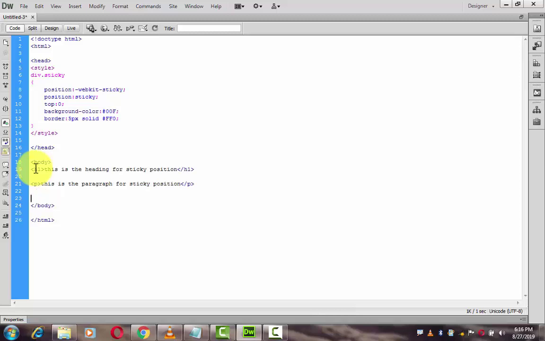And after that I just create a division, and inside the division I just declare a class here, and the class is sticky, and I just close it by using /div. And I just write a message here, that is this div for sticky position here. And I just close it by using /div. Make sure that when you open a tag you must close the tag.